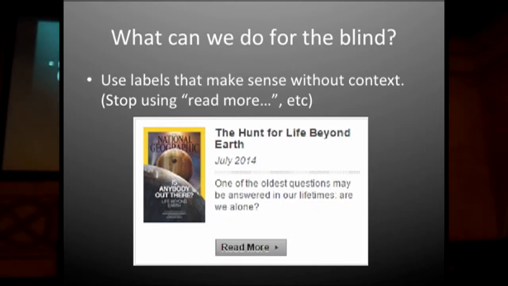And then using labels that don't make any sense without context. Read more. Read more what? How about read more The Hunt for Life Beyond Earth? It doesn't have to live up front. It can be in the back end and only visible to a screen reader.